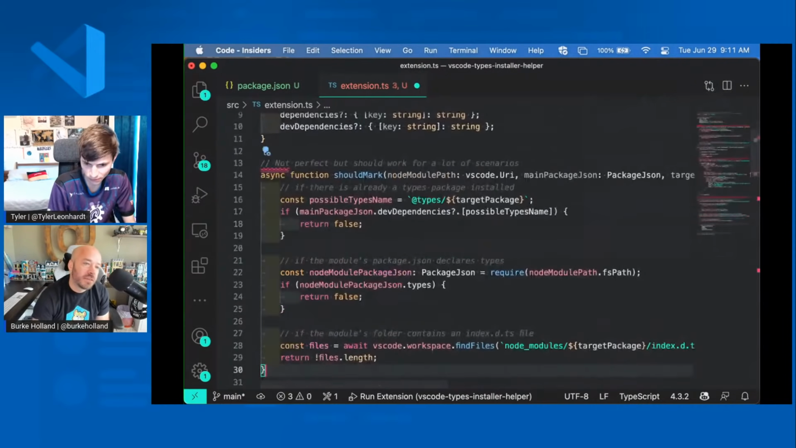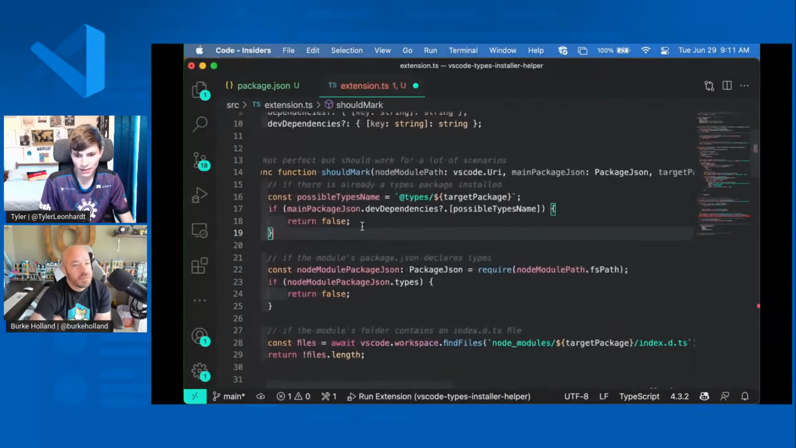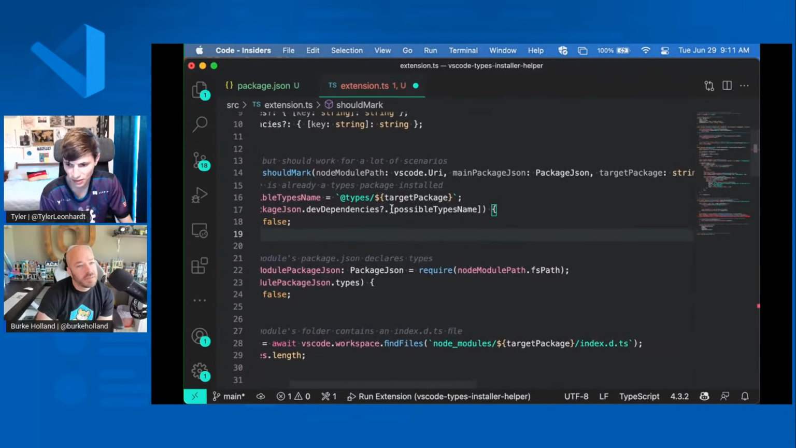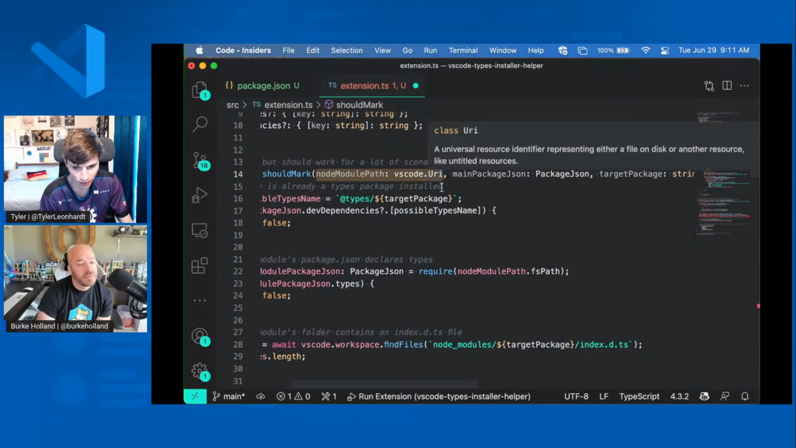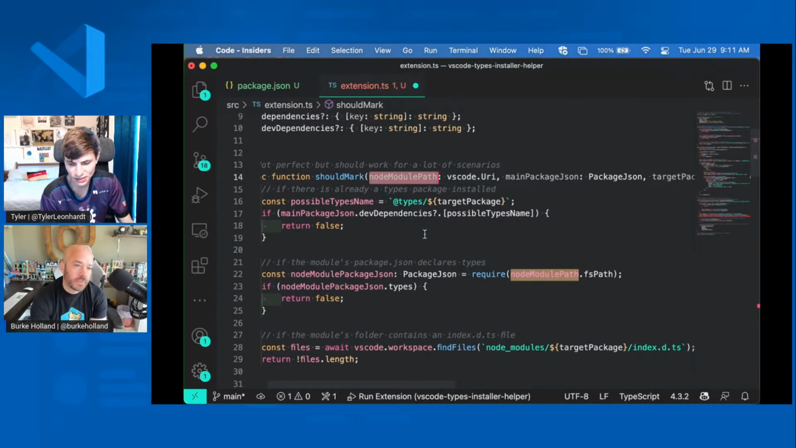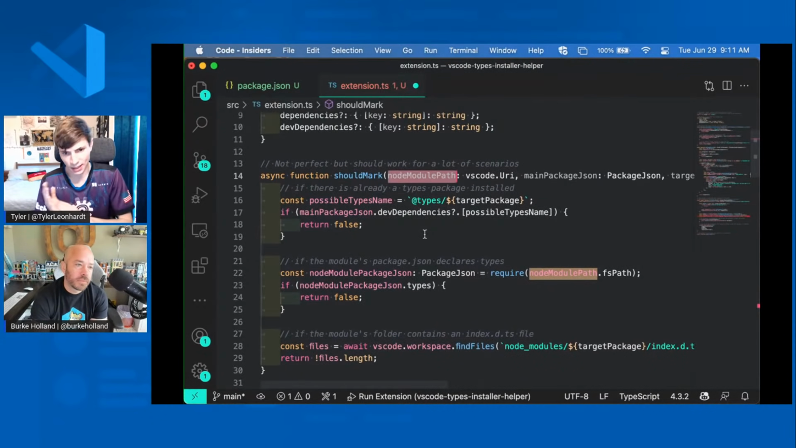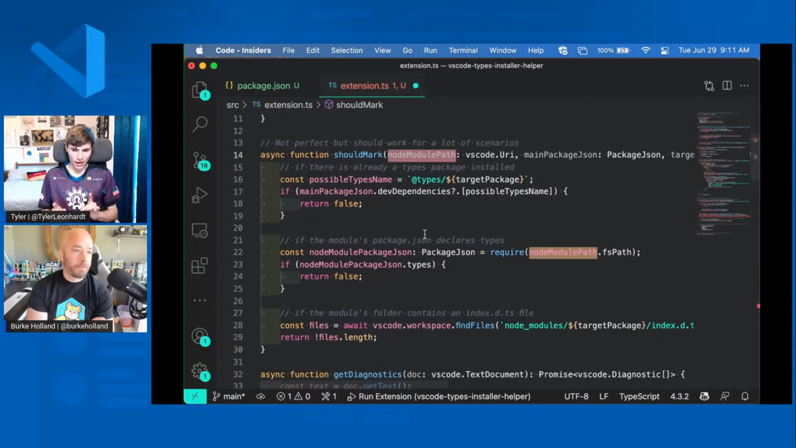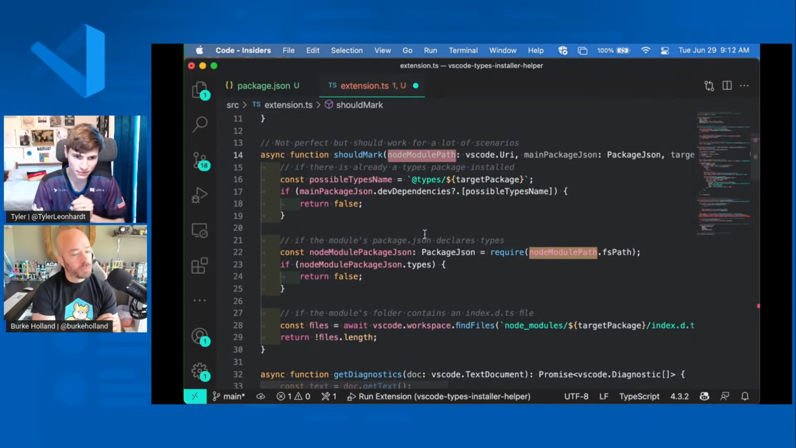So shouldMark, full. All right. I'm sure there are edge cases, I just want to throw that out there. But I found that this does a decent job of detecting a lot of scenarios. So we have the node module path. Let's say I want to add Express to my dependencies. Here are some things that I know I can check. Number one, is there an @types/express already in my devDependencies? If there is, good, I don't need a squiggle.